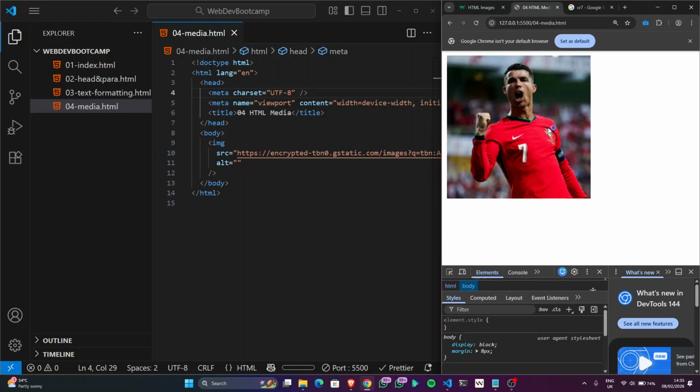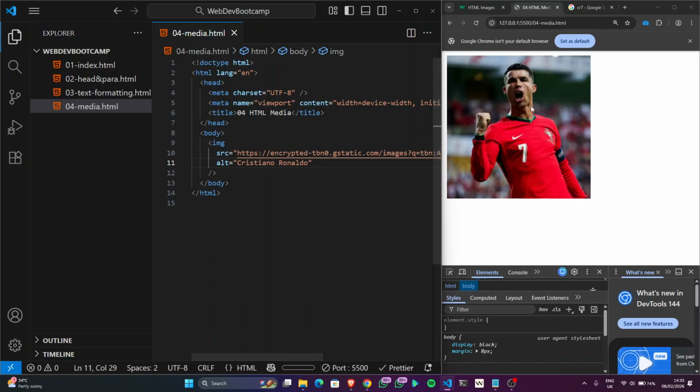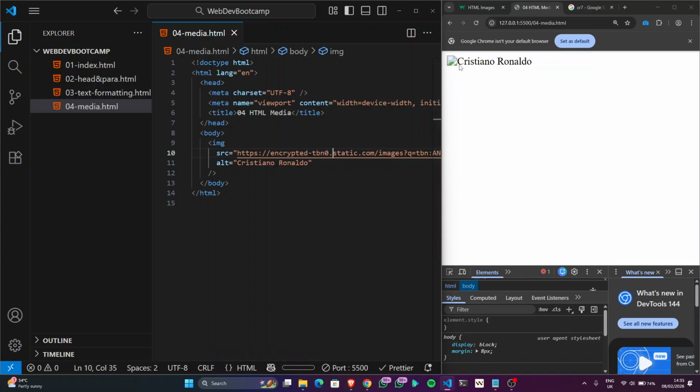Now the image shows. Now, if for some reason the image cannot load, let me try this. Okay, good. The image can't load at this point because I made a mistake. That's where the alternative text works. So I can just add Cristiano Ronaldo here. Right now, this alternative text is not going to show. But if the image cannot load, it shows that alternative text. What it is basically saying is, look, this image is just a picture of Cristiano Ronaldo. That's in case the image is unable to load.